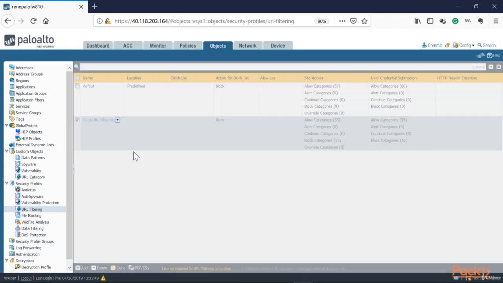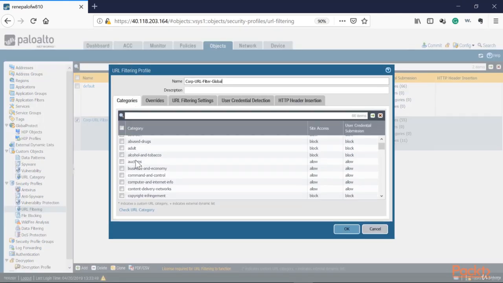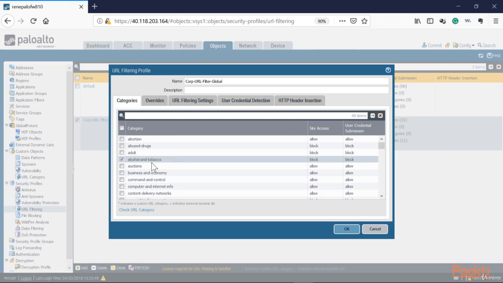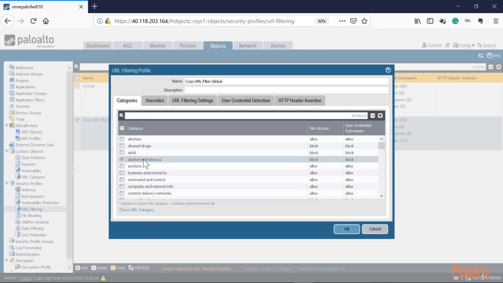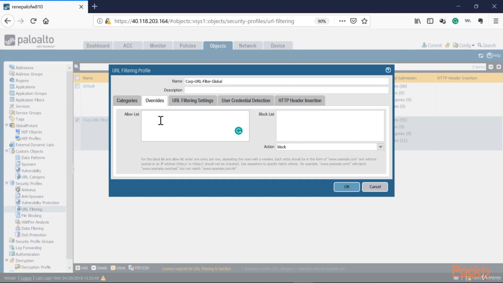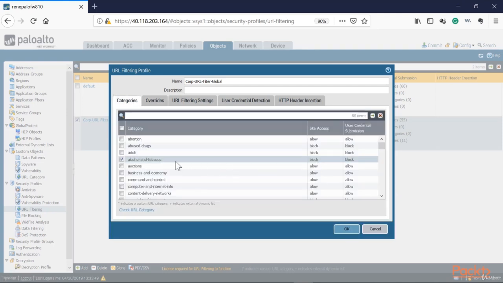And say, for example, and this is a good case scenario, you block alcohol and tobacco. So it's being blocked. But there's a website inside alcohol and tobacco that you don't necessarily want blocked, because it might be a customer that you're doing business with and they're in the alcohol and tobacco industry. Their website needs to be open. This is where overrides will help you to allow that while keeping everything else blocked. So you have the override. The override means I am going to override what I am blocking globally on the category.